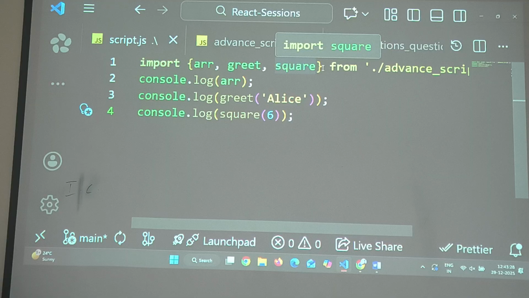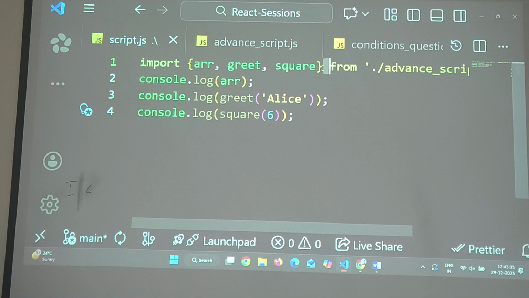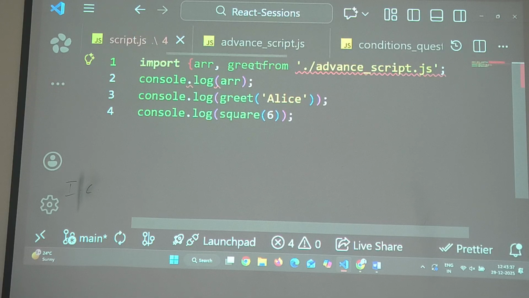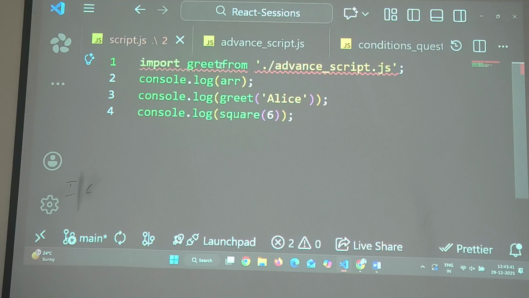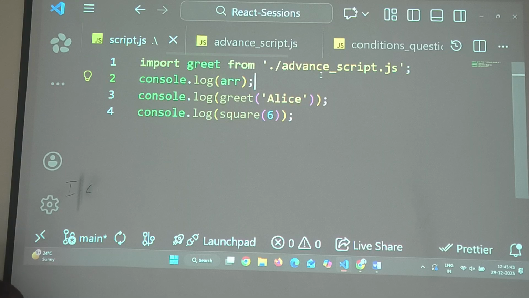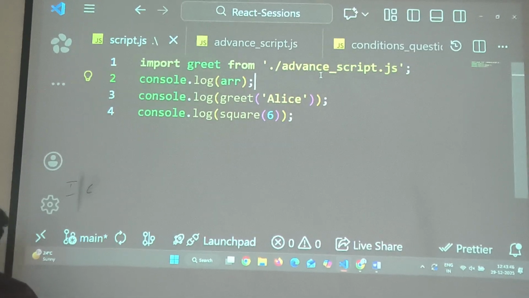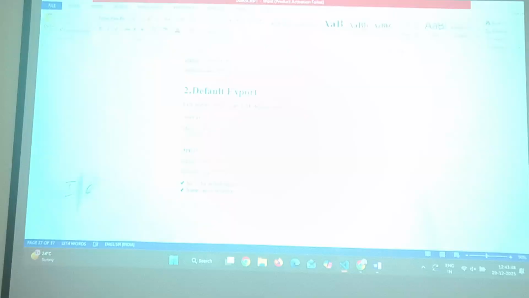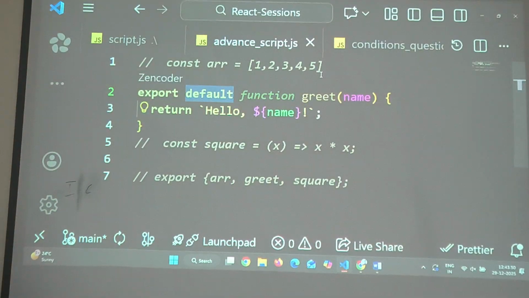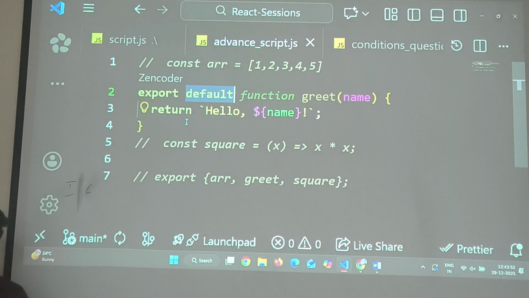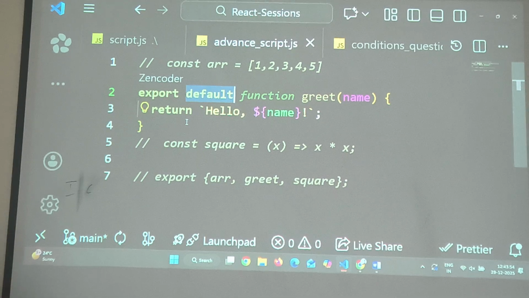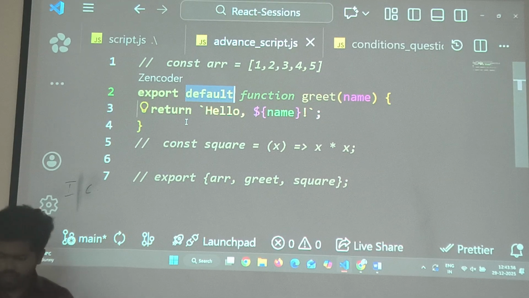While we are going to export the function or the module as a default, then we can access it using this without the curly braces. There is no need for curly braces for the default functions. As you said, while we are declaring a single function, we are going to use default. Shall I create another module here in the same file?